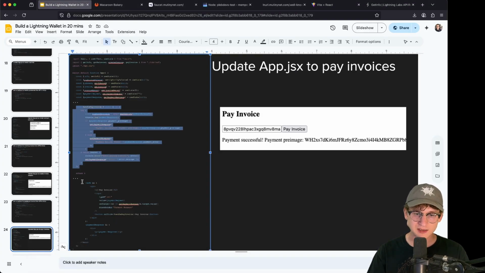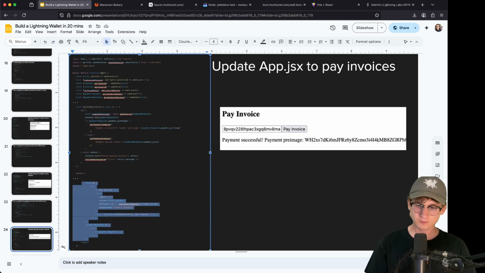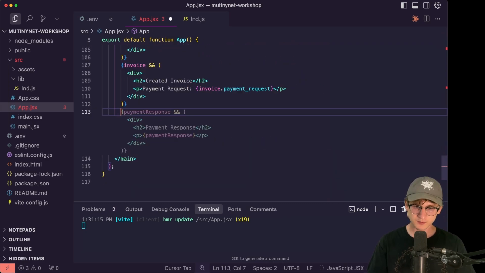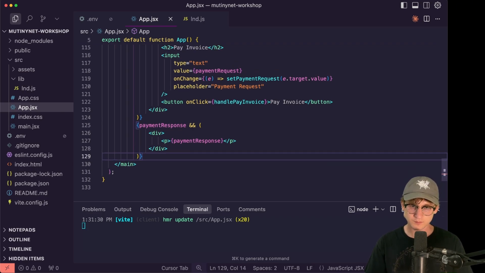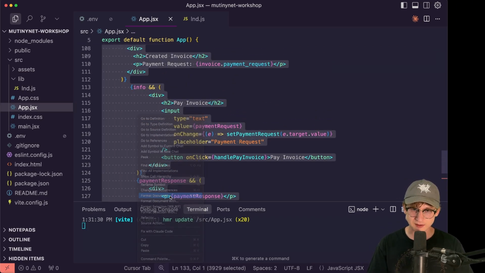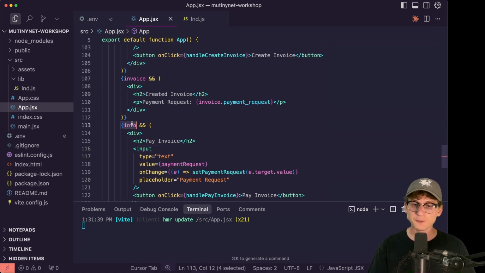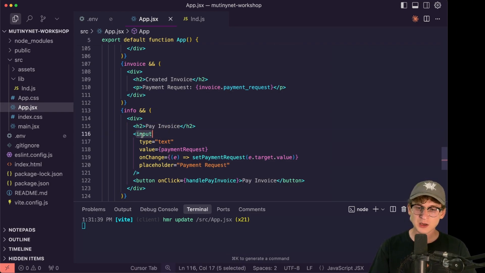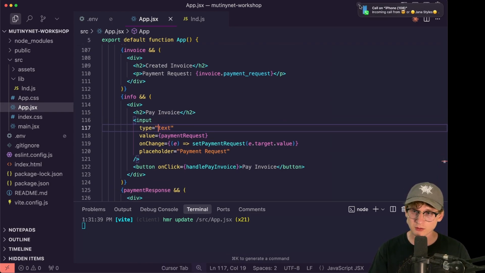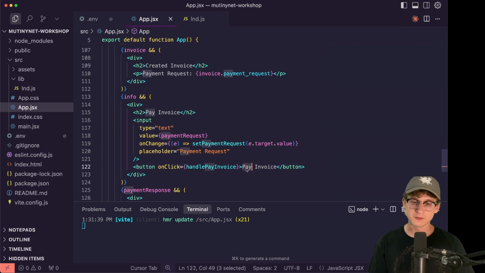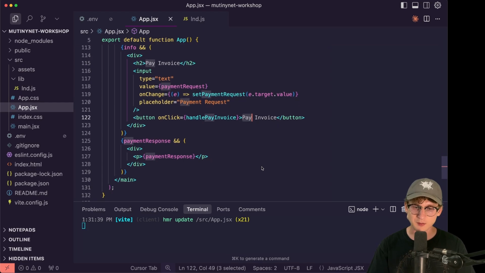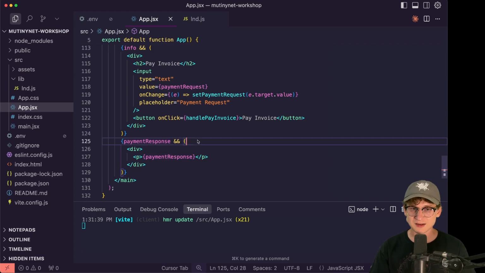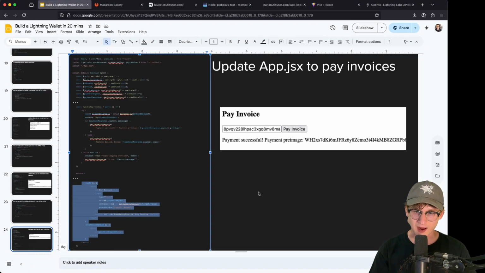Great, and then the final piece here will be the UI. And the UI will go at the bottom right here. Okay, great. And let's just format this again. Okay, awesome. So this says if we have info, meaning we're connected to the node, you show the pay invoice title with a text input allowing you to put an invoice. And then you have a pay invoice button right here that you click to attempt the payment. And then you'll get a payment response, some kind of payment response or success or an error. So let's give it a try.